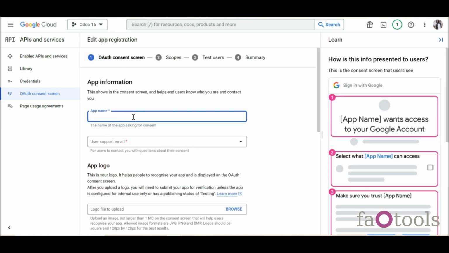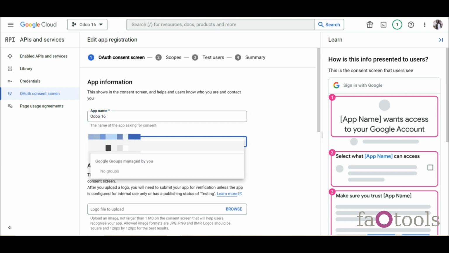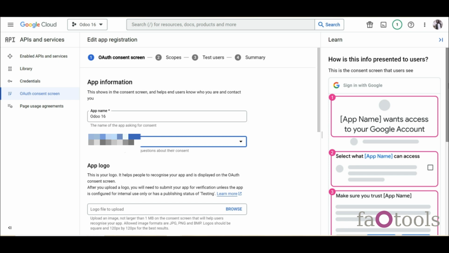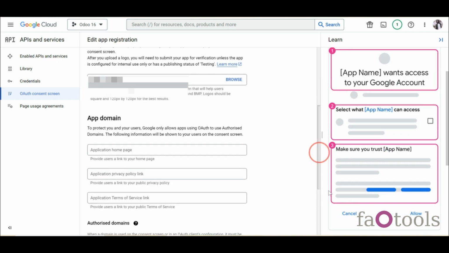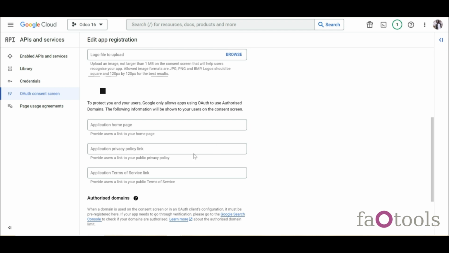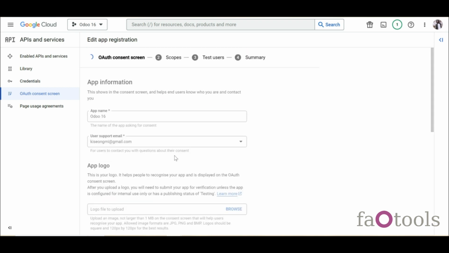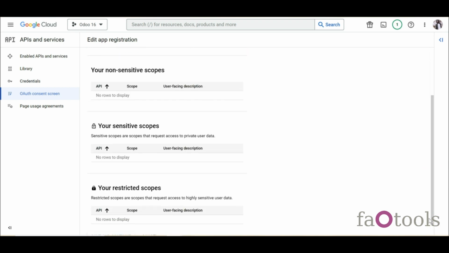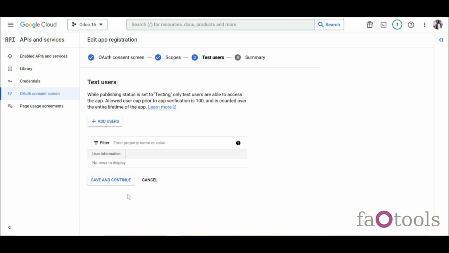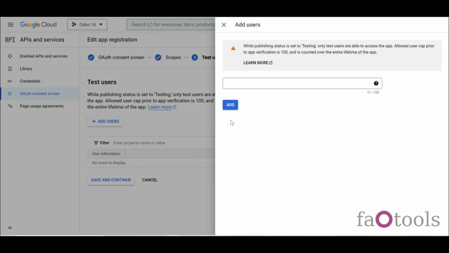Add app information. As an app name, select any suitable one, and as a user support email, select your email. In the field Developer contact information, add your email address again and press Save and Continue. On the Scopes page, just press Save and Continue. As the test user, add your Gmail address by clicking on the button plus Add Users. Then press Save and Continue.